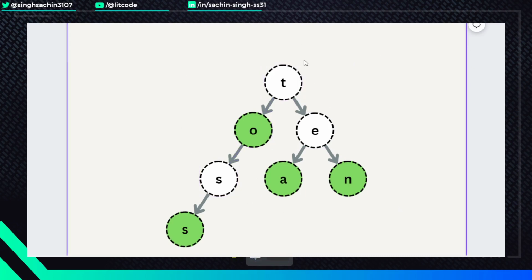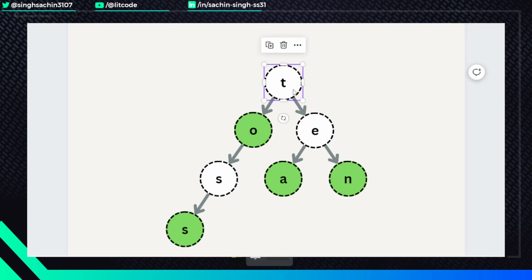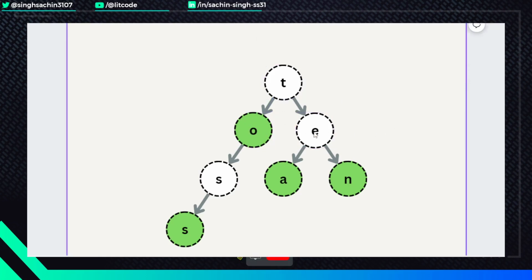So how does it work? We will start with the root node. We will put in a value. Then let's say the next character in the word was O. Now we will check if we already had O as a child of the current root node. For example, the current node was T, right? So we will check if O was there in any of the children nodes or not. If not, I will add that node into the trie or prefix tree.